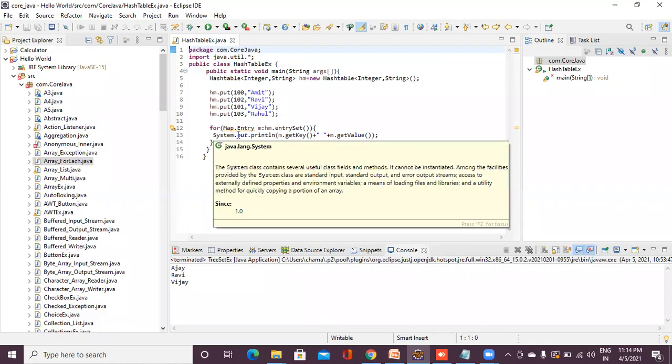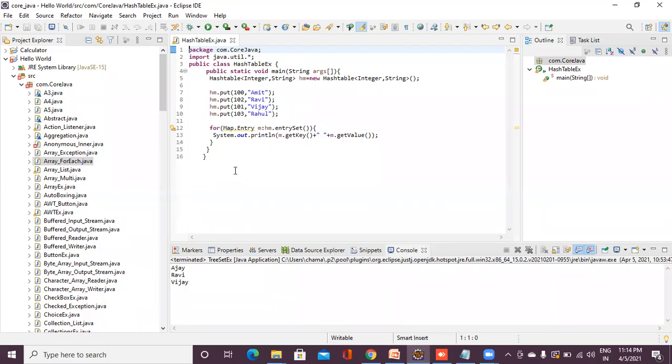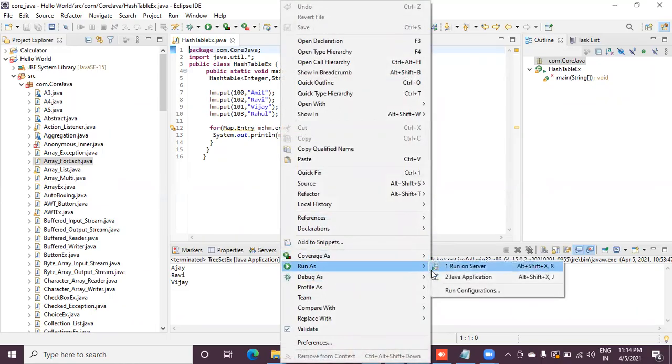Then for Map.Entry m : hm.entrySet(). That is, we are using a for-each loop here. Then System.out.println(m.getKey() + m.getValue()). So we'll see the output of this program.